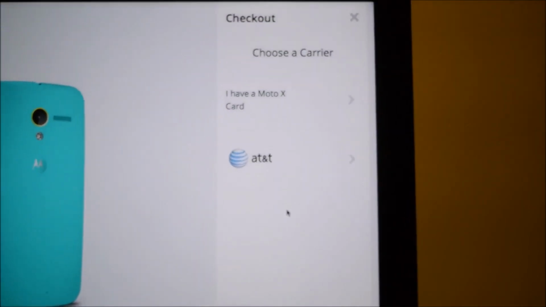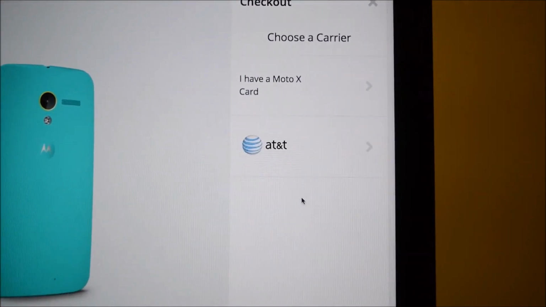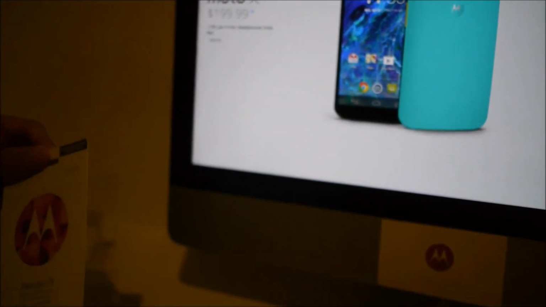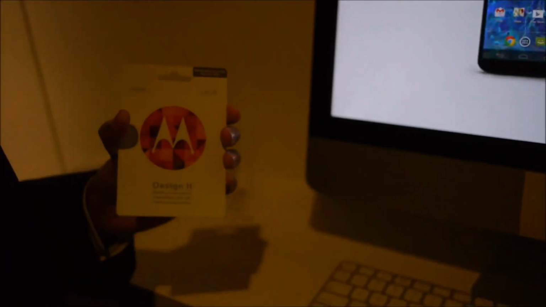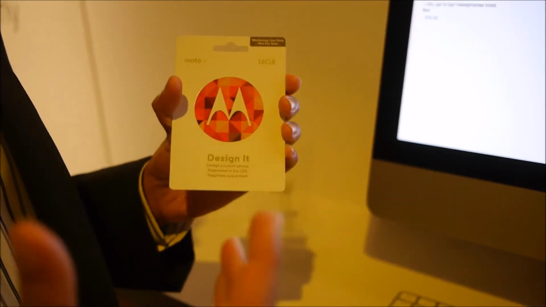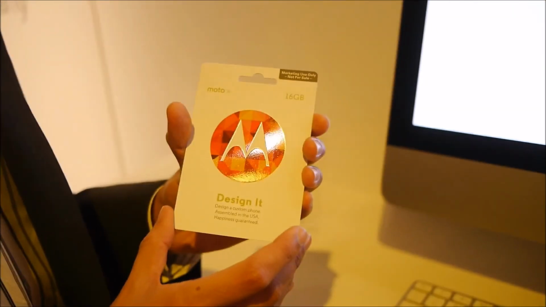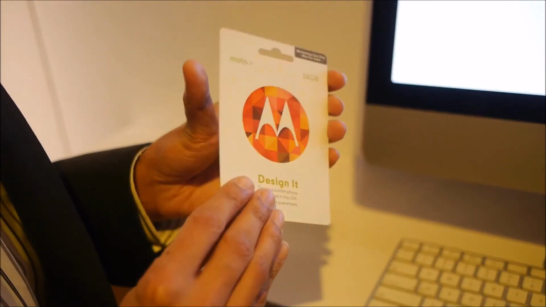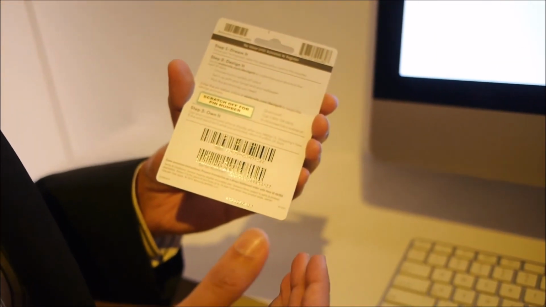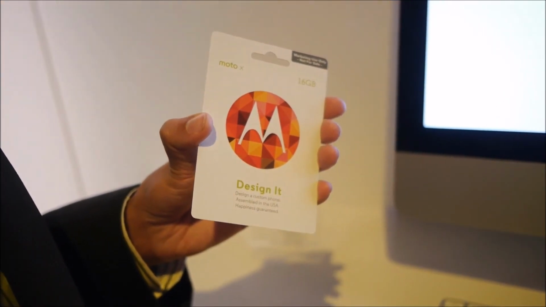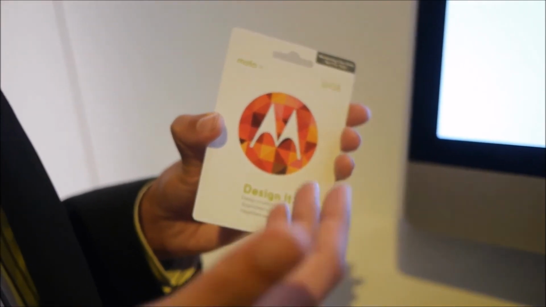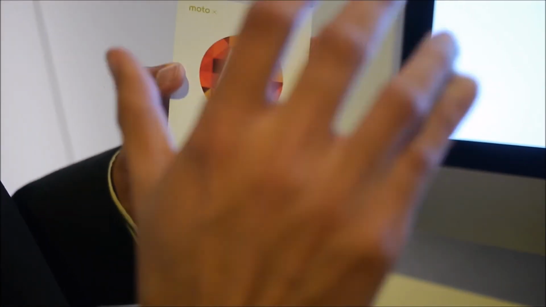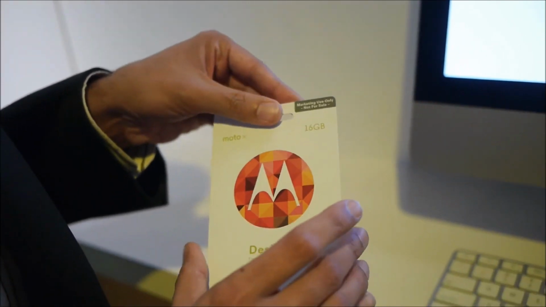And now there are two ways to check out. The first is that you went to a carrier store and you signed up for service, you saw the product there, and you decided that you want to get a customized version of Moto X, and you'd be given a Moto X card. What this card allows you to do is redeem it online at MotoMaker.com, where you scratch off the PIN code, and you've already purchased the device and signed up for service. All you have to do online is design your phone, and it'll be shipped to you in 4 days or less, fully assembled in the USA.